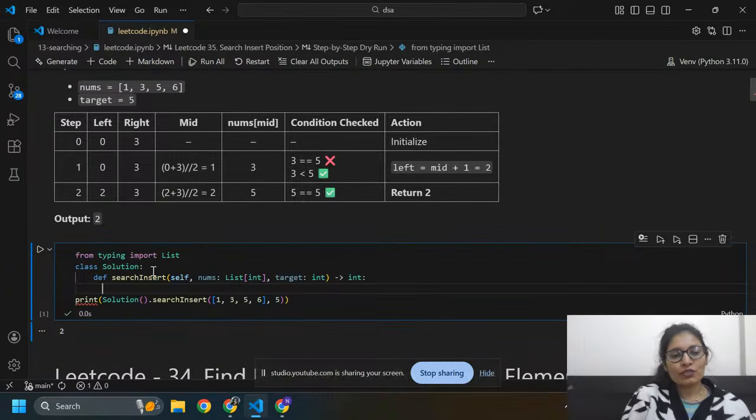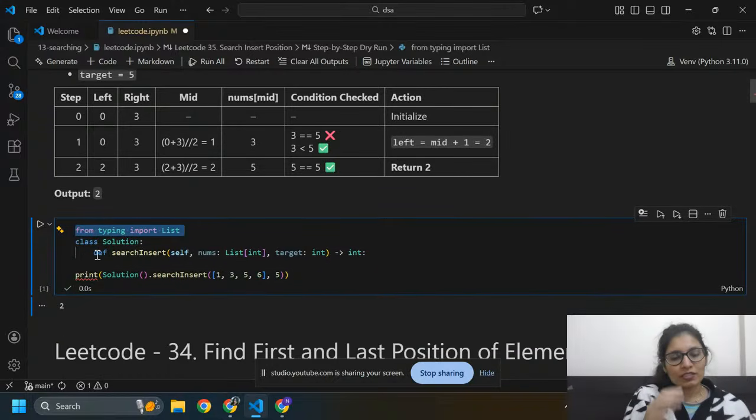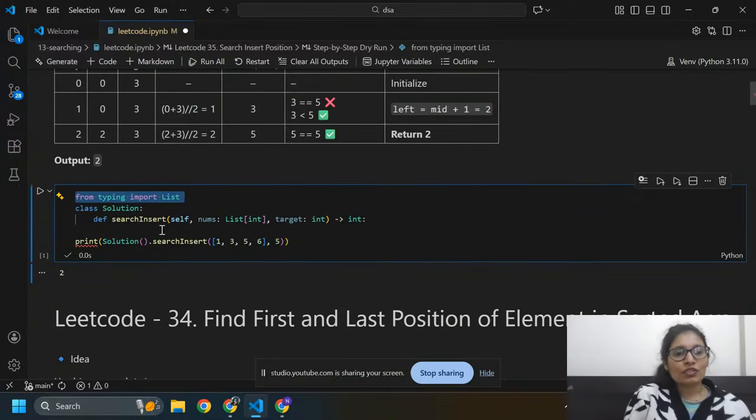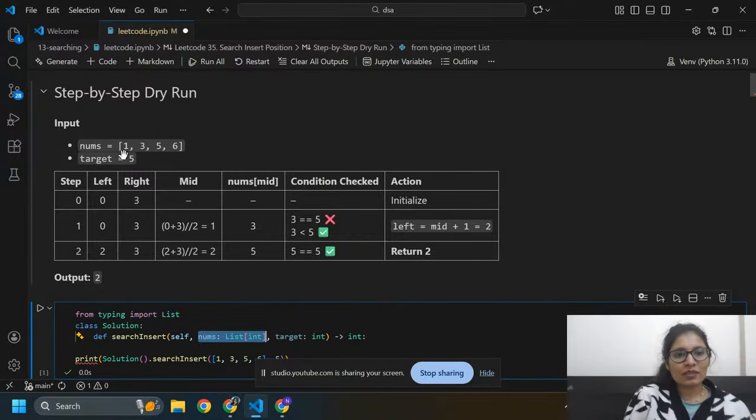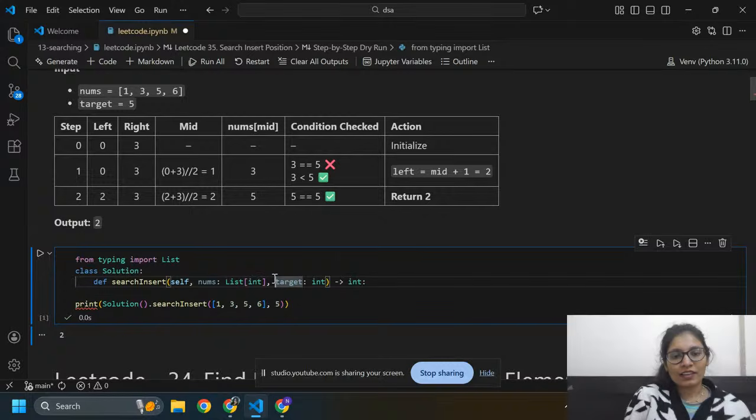Now I'm going to define the code. This is the first line: from typing I'm going to import List, and I use class Solution. Define searchInsert, where nums is a List of integers and target is an integer. I want the output in integer, so I need to write int here. The numbers are 1, 3, 5, 6, and the target is 5.